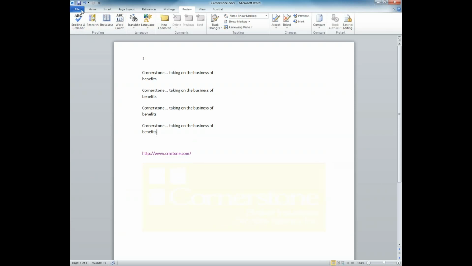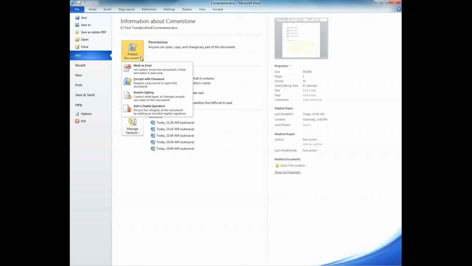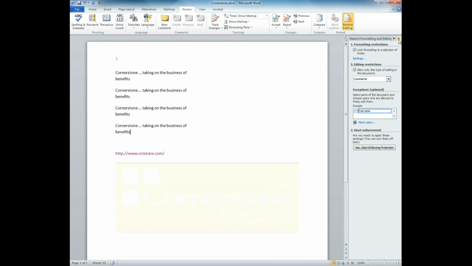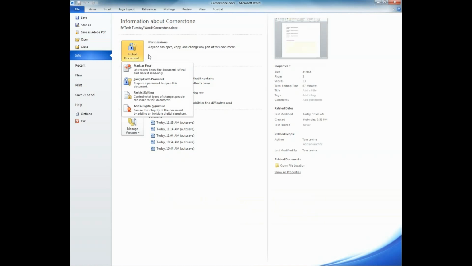The other thing you could do is lock a document fully. What you would do is you'd go into the File tab, which is how you save documents, save them as a PDF, open and close and access all your other Word files as well. Go to the Info tab and hit Protect Document. Interesting fact, you can also access that restricted editing function from that area of the menu as well.